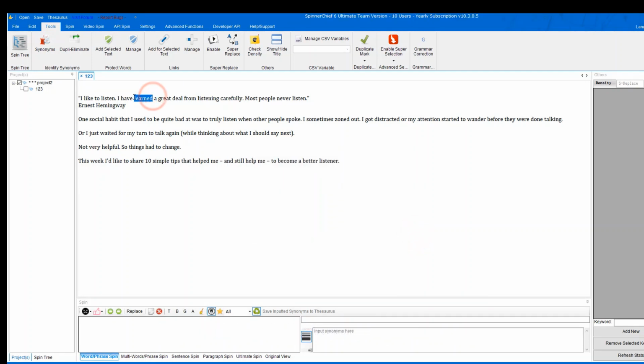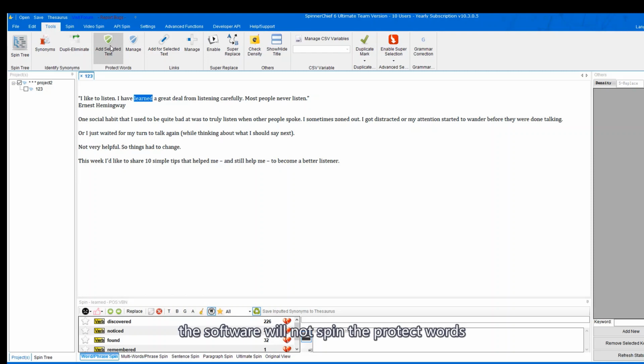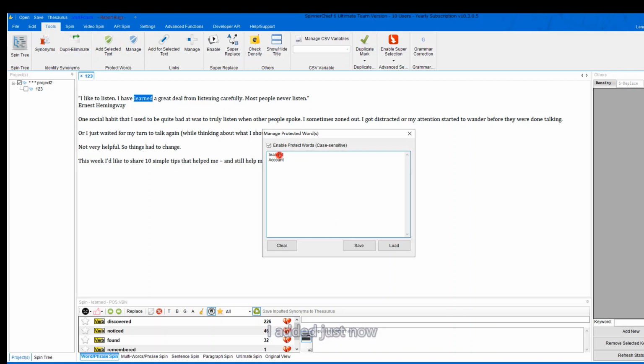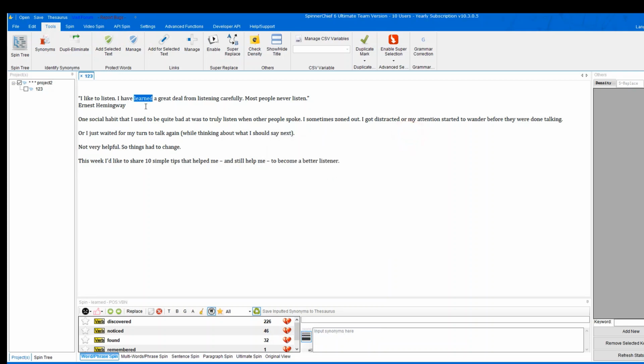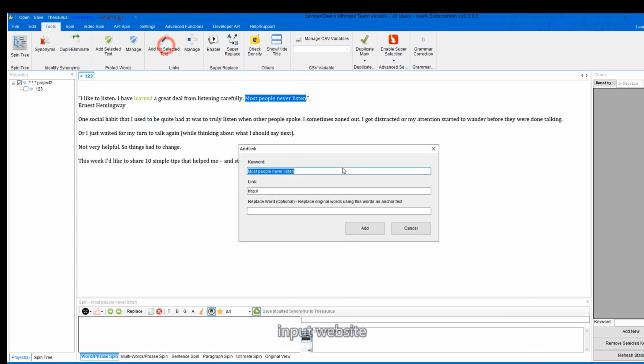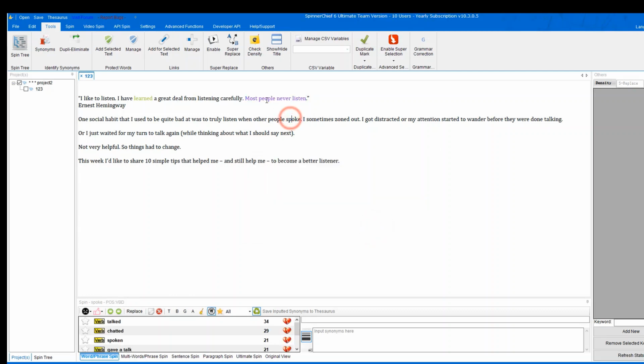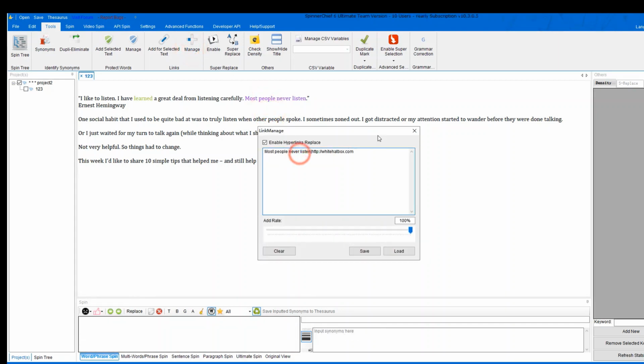Protect words. The software will not spin the protect words. Select words I added just now. Add links. Input website. You can input the word used to replace. I added just now.